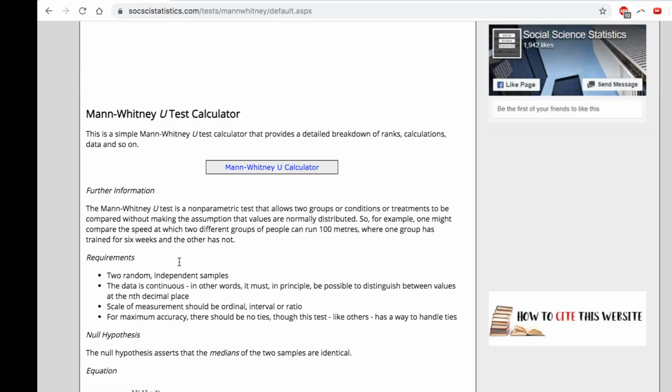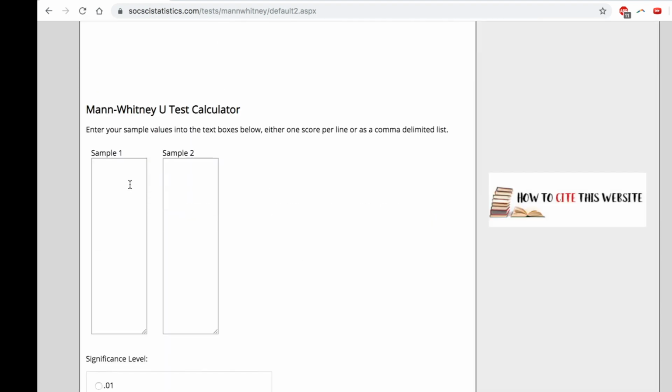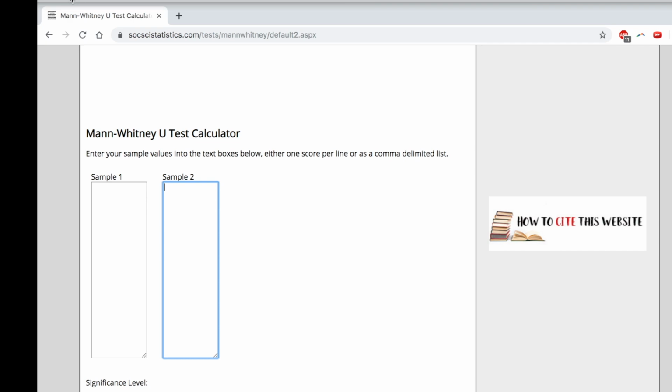And here I can just double check whether or not I've got all the requirements for a Mann Whitney U test. I'm comfortable that I do, so I'm going to hit the calculator. Now I've just got 2 boxes here to input my data. You can have your partner read it out and you can type it in manually, but actually you can simply just copy and paste your data into these tables.